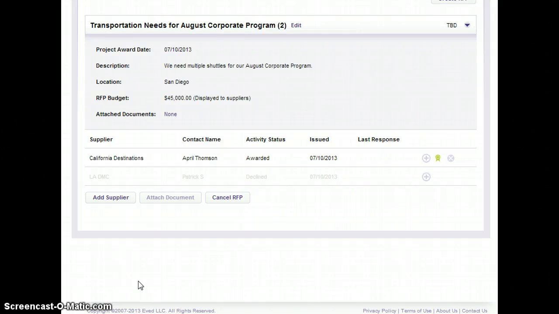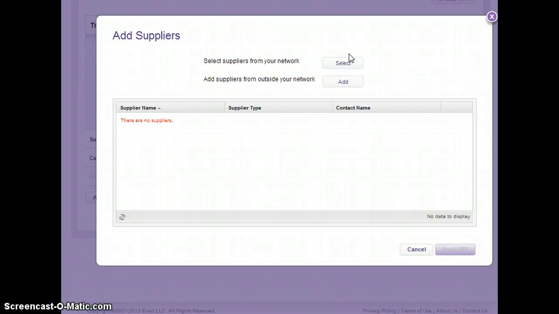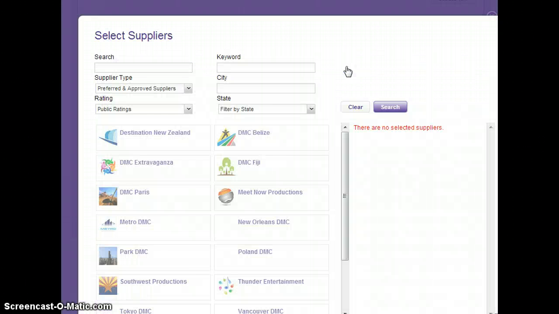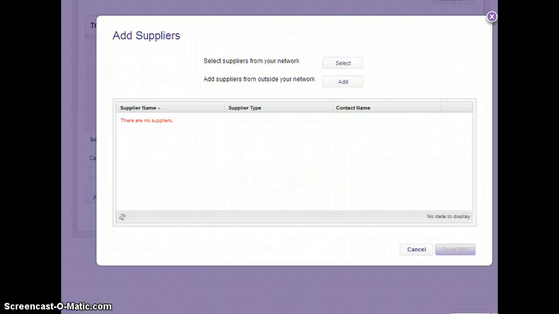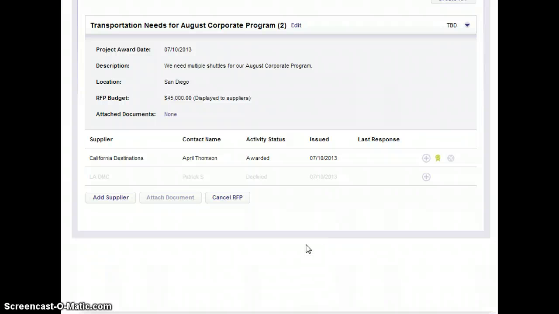Now, if at any point I had wanted to add some additional suppliers, I could always do that by clicking Add Supplier. It's going to take me to that same Add Supplier screen we looked at before, and we can go into that search once again. So you do have the option to send it to additional suppliers if maybe the first proposals you got weren't quite what you were looking for, or you forgot to send it to a supplier. You do have that option. And additionally, you can cancel the RFP in the event that maybe your program or this aspect of the program was canceled, and that will automatically send an email notification out to your suppliers as well.